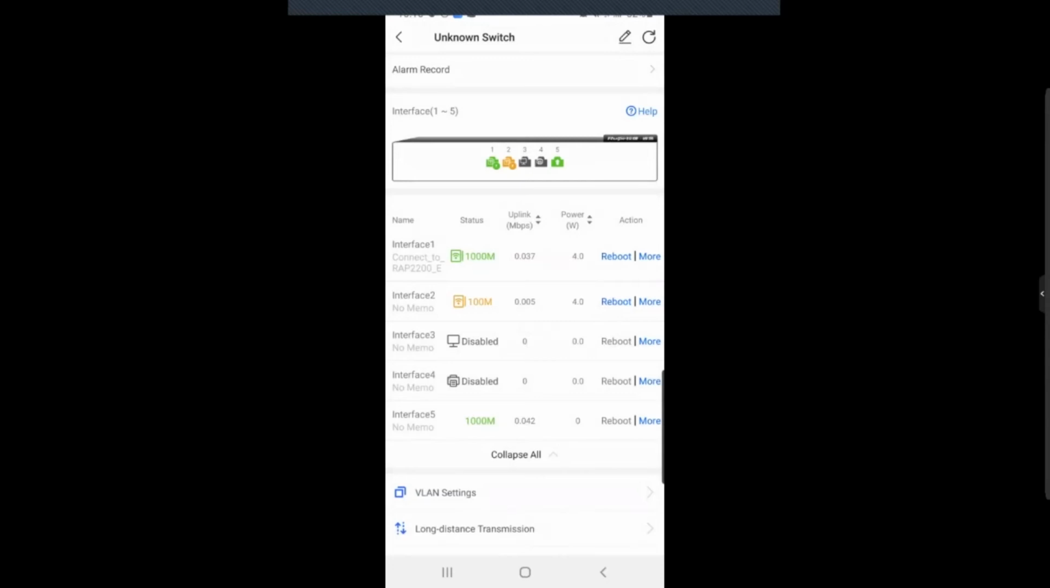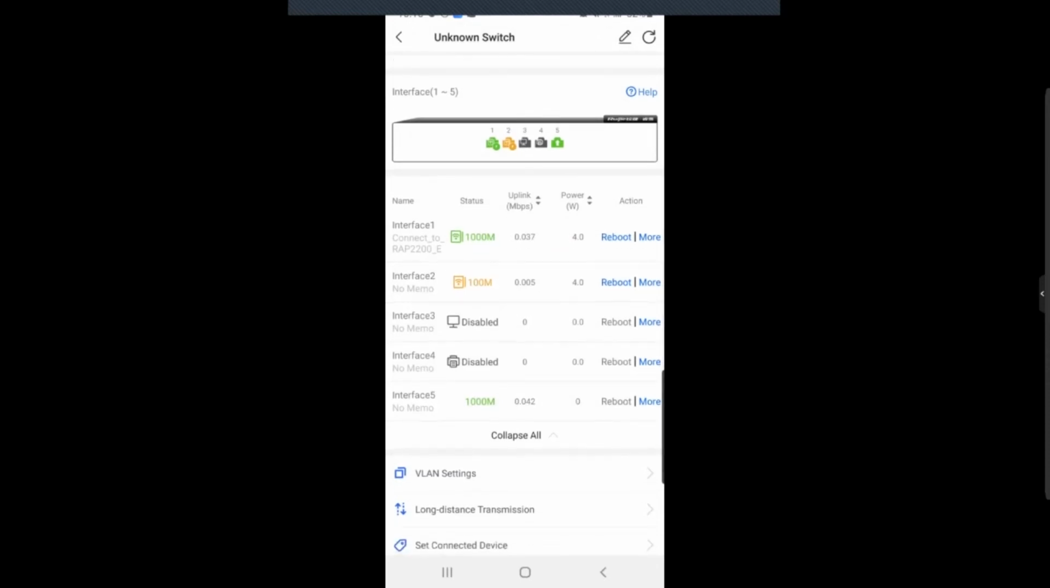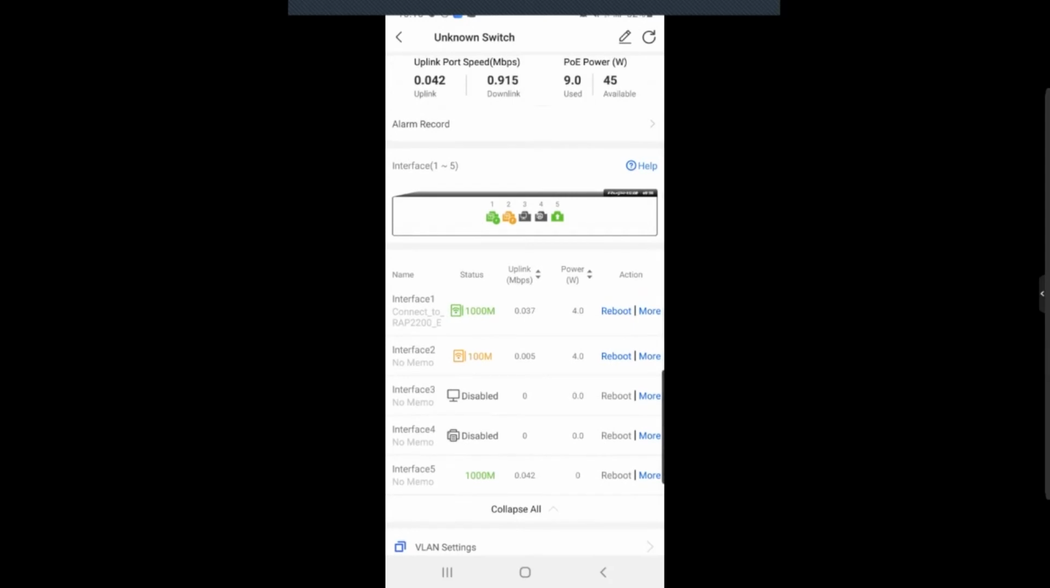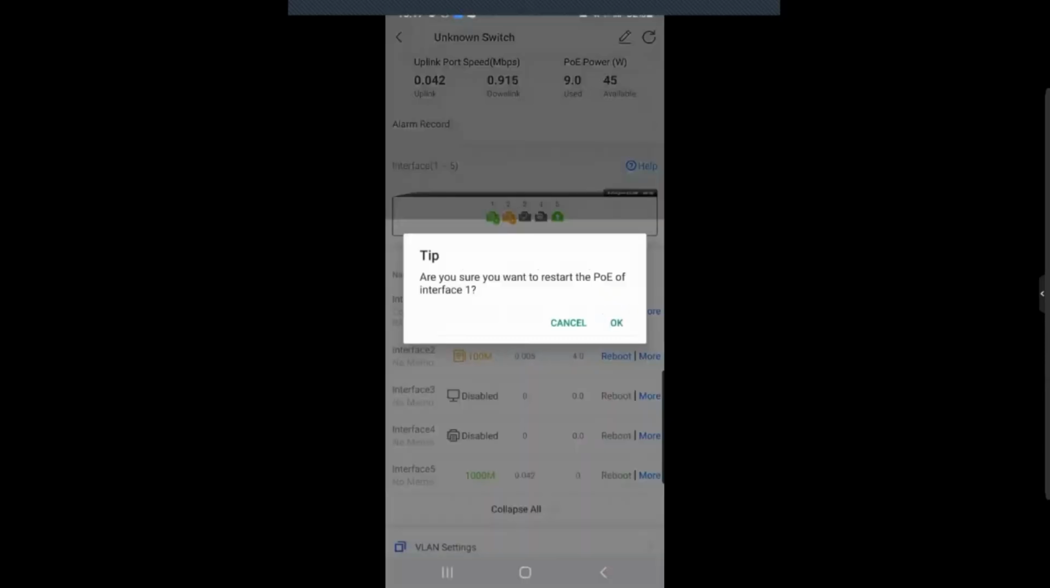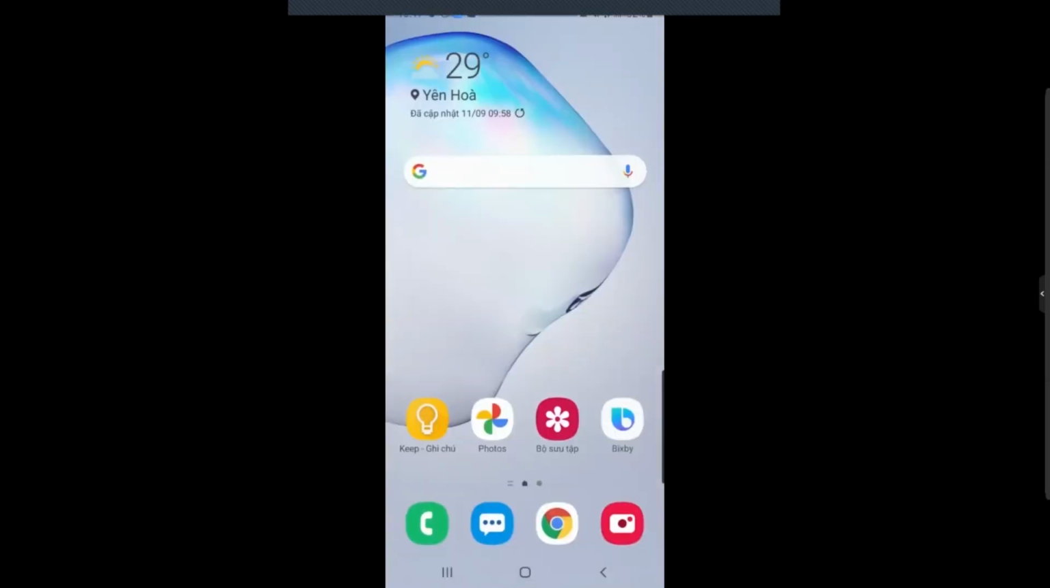And in some cases, you need to troubleshoot or track, you can see it in here. And of course, if the port is connected to a PoE device, like port number 1 and port number 2, I connect to 2 APs, so I can reboot it right here. I will try it. I will try to reboot port number 1 for you to see how we can do it. I click reboot.